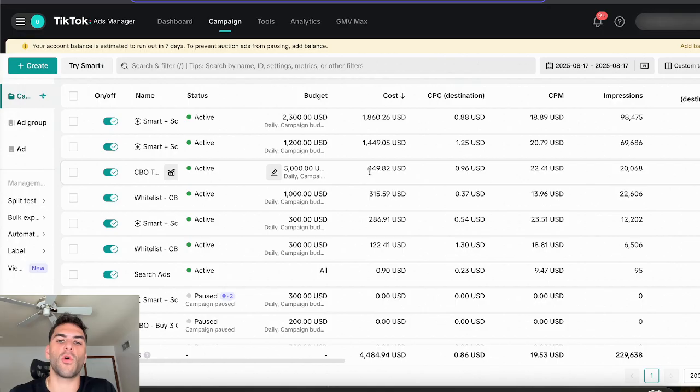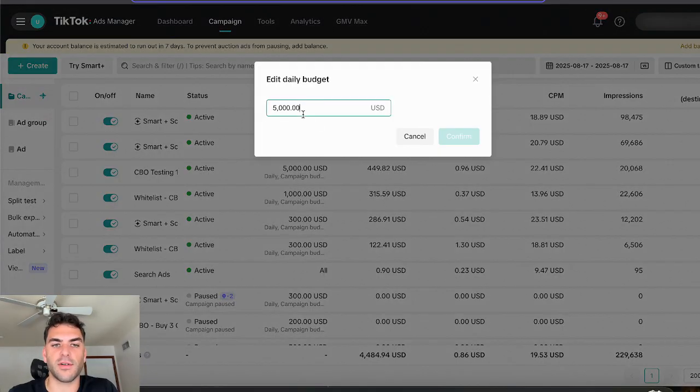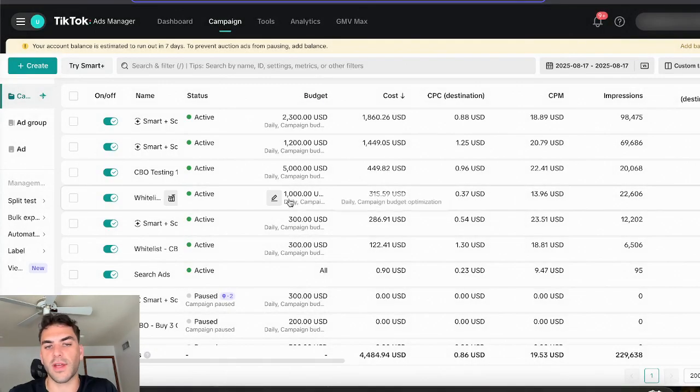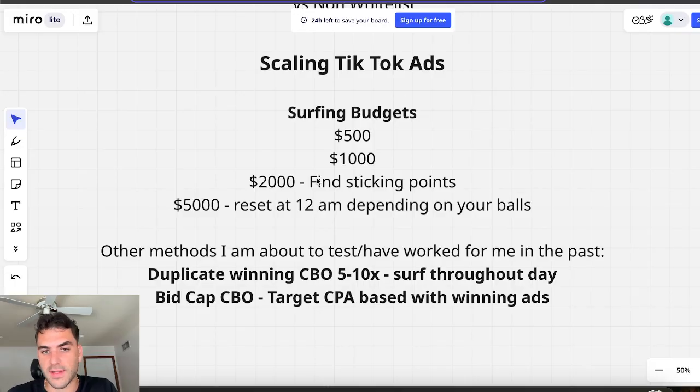If this doesn't hold after $1,000, let's say after 2x the amount spent, I'll just lower it back down. So instead of 5K, I'll lower it to like 2K or 3K, just to throttle the budget down throughout the day. Again, this is $1,000. The same thing applies to any of these campaigns. I don't care if it's a testing campaign, a surfing campaign or a smart scales campaign. I am just surfing it throughout the day. Whatever the campaign type is, it's surfing.